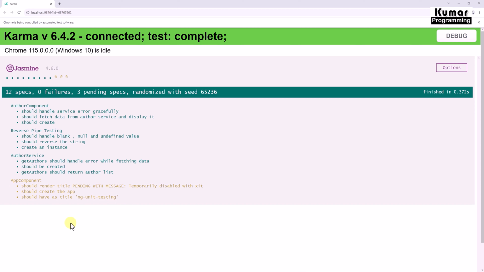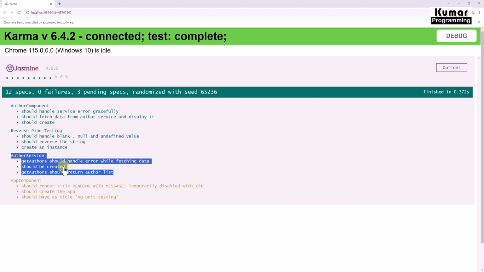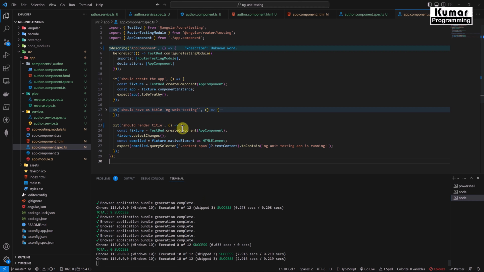In that case, this is very helpful. We can just ignore those test cases and focus on the test cases we are working on. And what if we want to execute only a specific test suite and disable all other test cases? Rather than marking X for each and every test case, you can just make it an F. And we will remove the X from here.